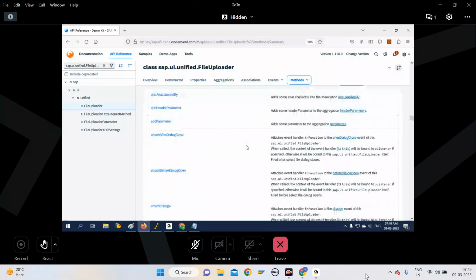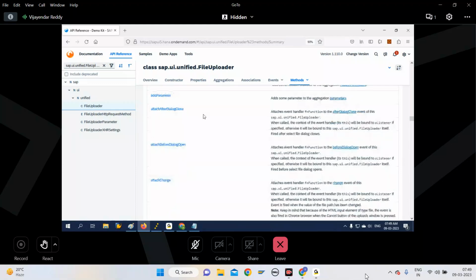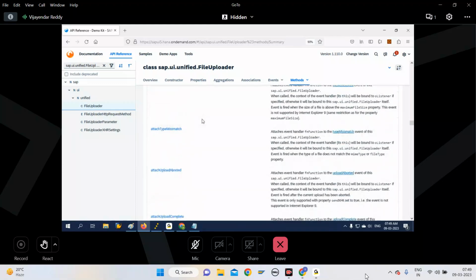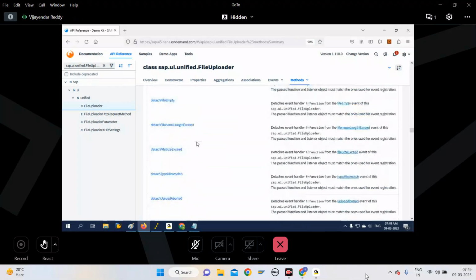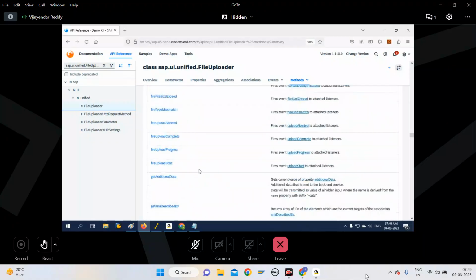Here you can see one of the method is add header parameter. We have used this twice. One is to set file name, another is to set security token. But that is common. The most important here is upload method and set upload URL. The two methods available. Let me check.